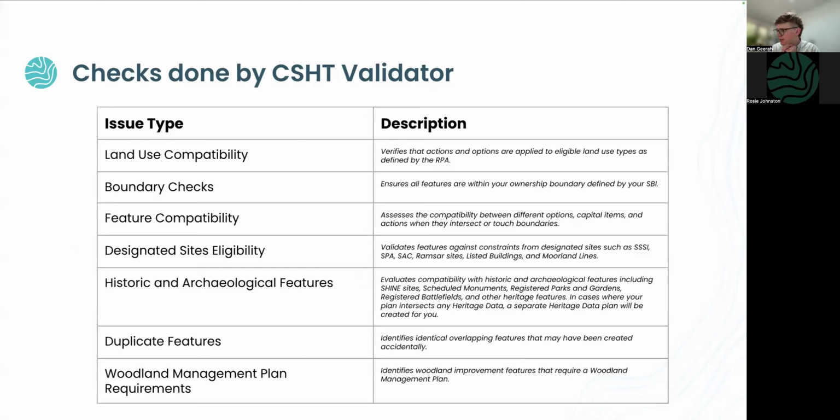I think we do a bit, for example, if you put fencing near a shine feature, I think we now flag to say, hey, you've put that capital item on a place that's going to need consent. So we start to nudge you, saying who you might need to speak to around historic and designations, for example, duplicated features, and also certain requirements. So if you need to do a woodland management plan based on some of the options, for example, we let you know. So this isn't exhaustive.